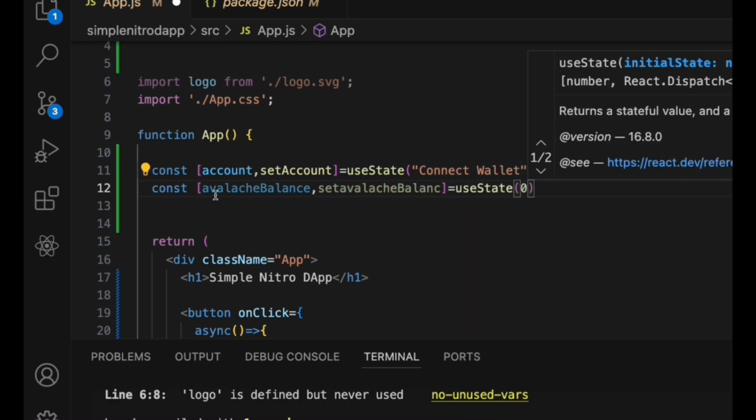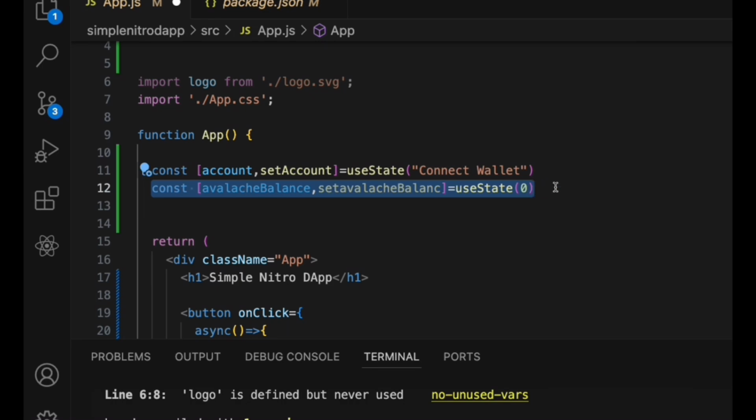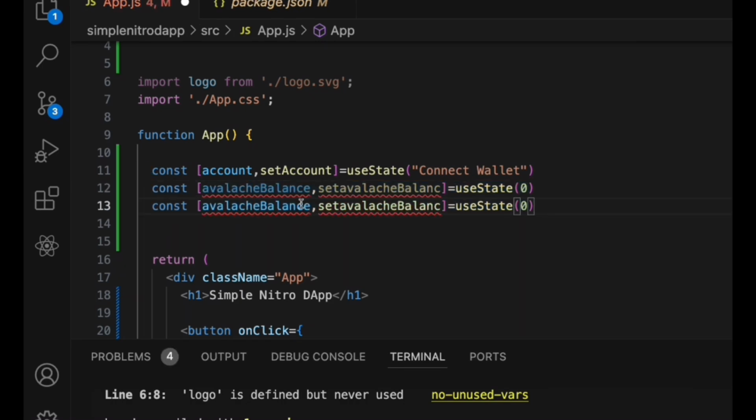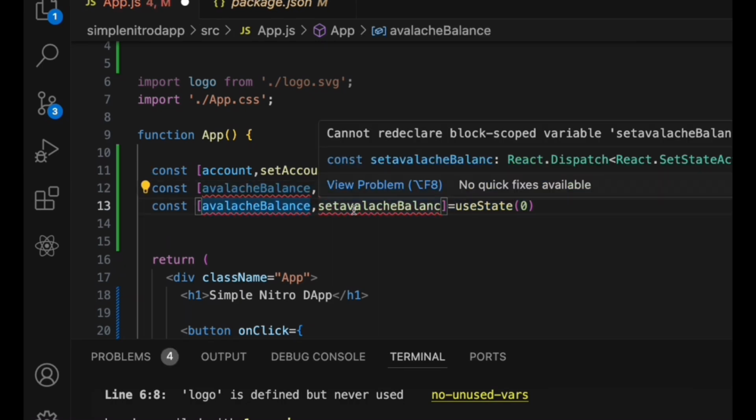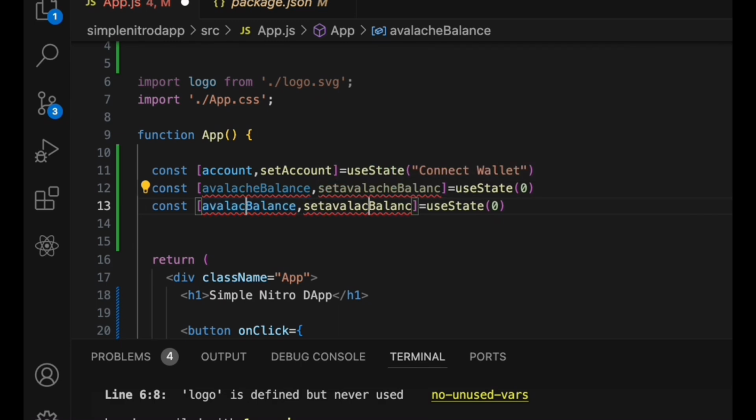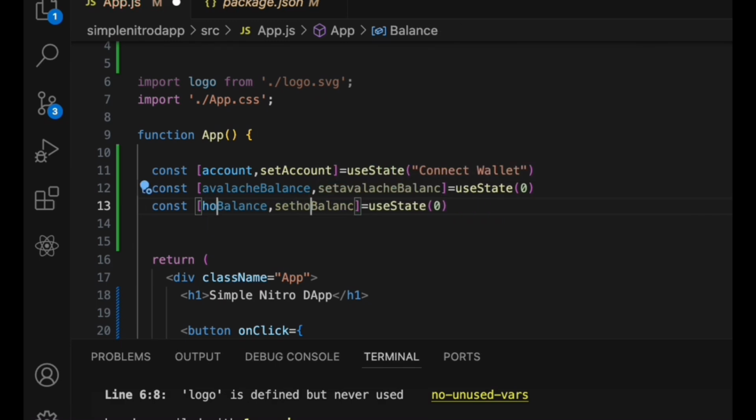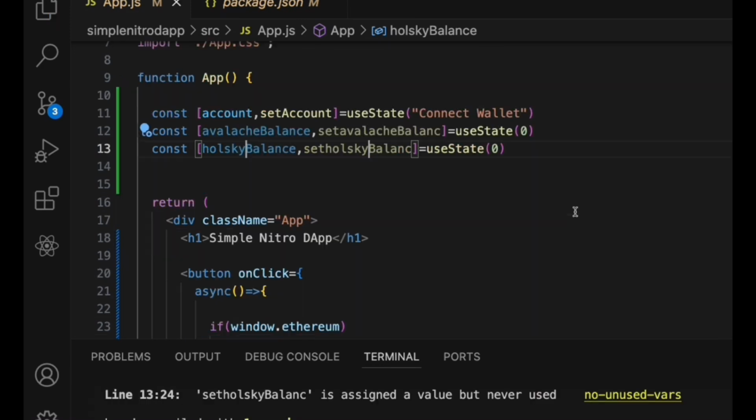Great. And let me write 0 over here. Similarly, let us create one more balance that is going to be for the Holesky chain. So let me give Holesky over here. Great.